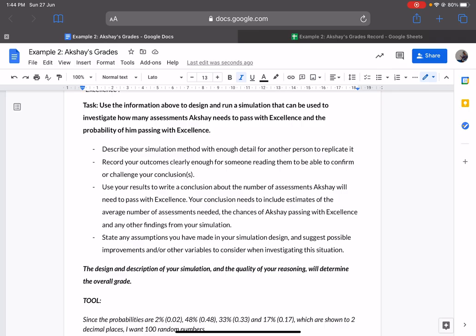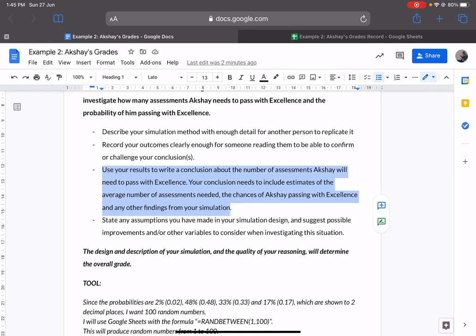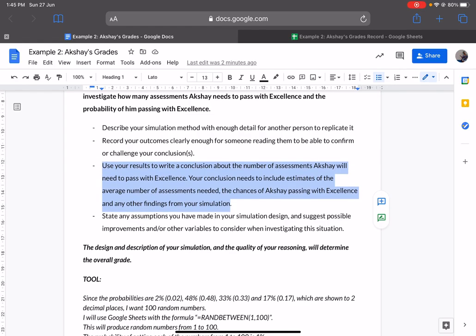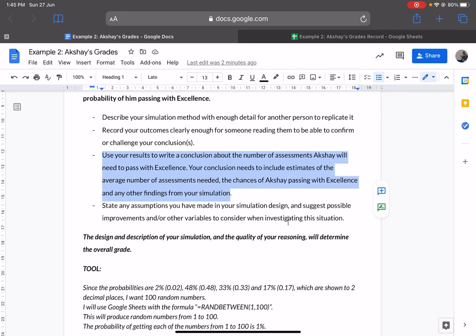So in this task, we need to use the information above to design and run a simulation that can be used to investigate how many assessments Akshay needs to pass with excellence and the probability of him passing with excellence. So again, the main part that we need to look at is this part here, because the rest of it stays pretty similar from investigation to investigation. We need to use our results to write a conclusion about the number of assessments Akshay will need to pass with excellence. Your conclusion needs to include estimates of the average number of assessments needed, the chances of Akshay passing with excellence, and any other findings from your simulation.